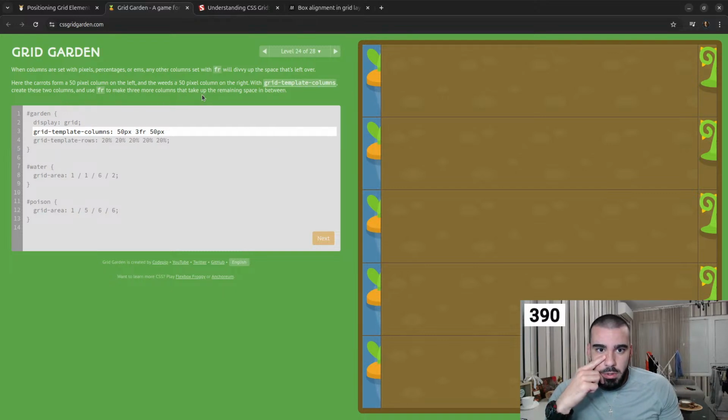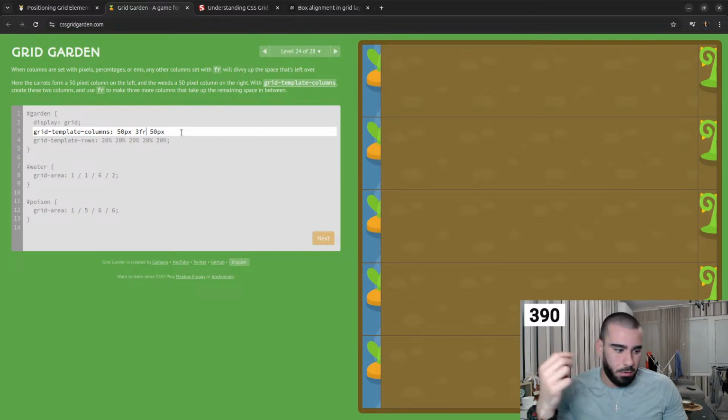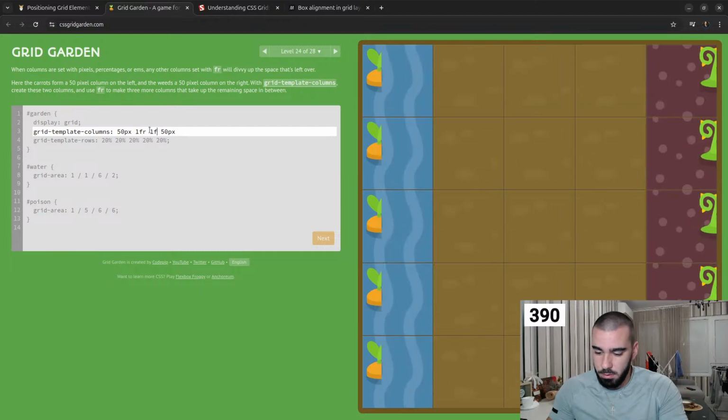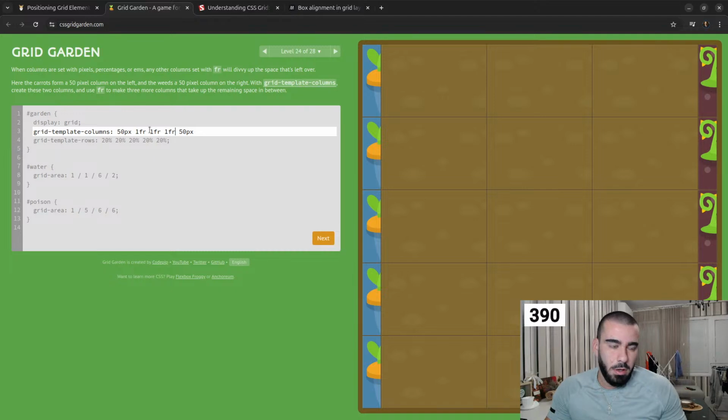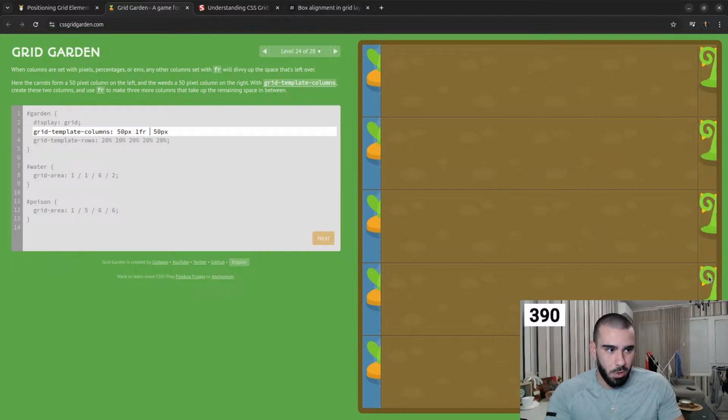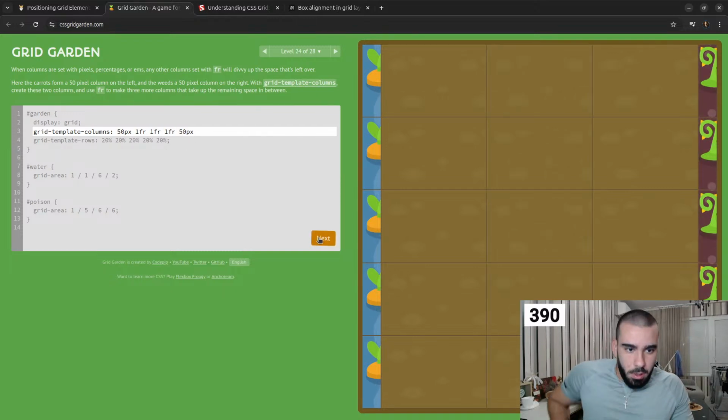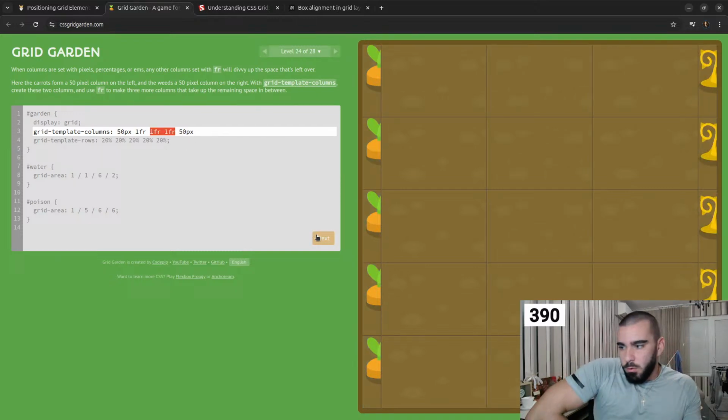3 more columns that take up the remaining space in between. So they have to be in between, and they say use FR to make 3 columns. So 1 FR, 1 FR, 1 FR. So that works indeed. I wonder why we couldn't just do one. Why do I have to have like 3 columns here? Can I not just have one? I'm not sure, but anyways. Let's move on.